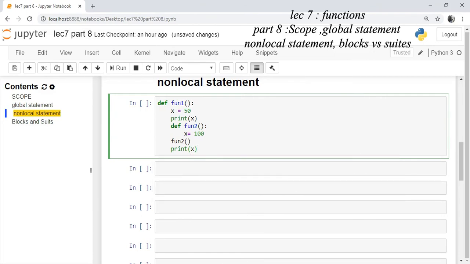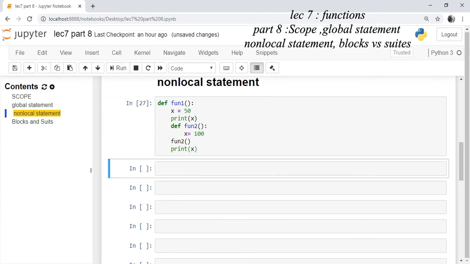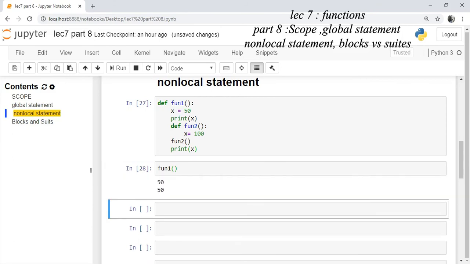Now without using the non-local statement, if we run function 1, what will happen? x is assigned 50, and 50 will be printed. In the sub function x is assigned 100. This x is different than this x, therefore the outer x value 50 remains the same. Function 2 is done and we print x. We run this cell and call function 1. As the non-local statement was not used, in both cases the value will be printed as 50.